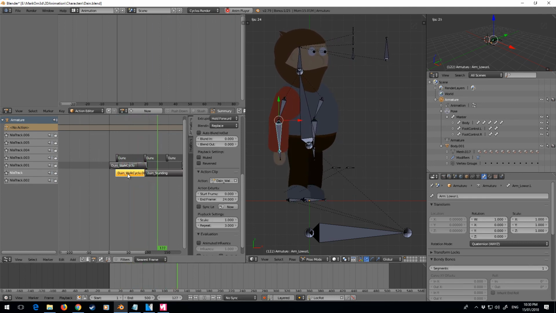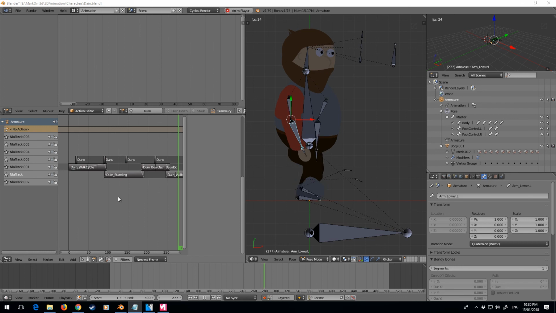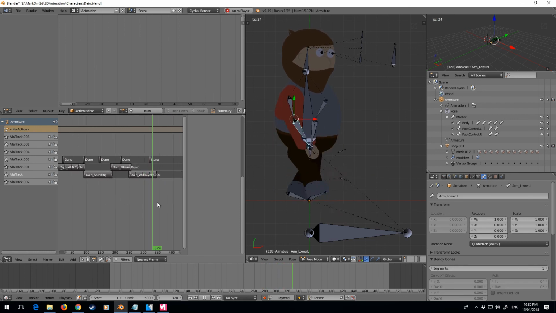So that's something to be mindful of. But that is a really easy way of using the NLA editor. And you can see how quickly we made 15 seconds of animation without really doing anything.